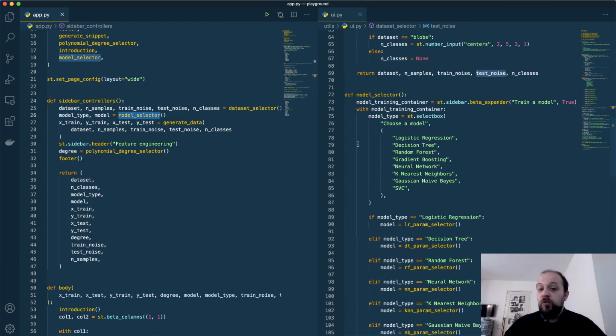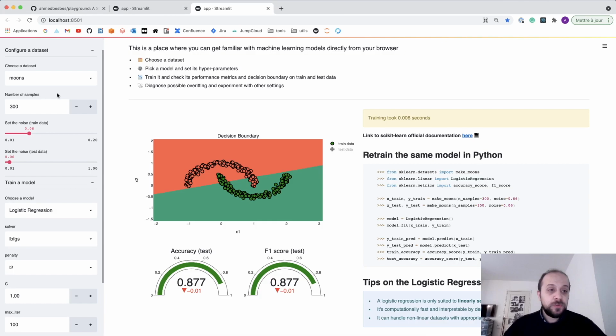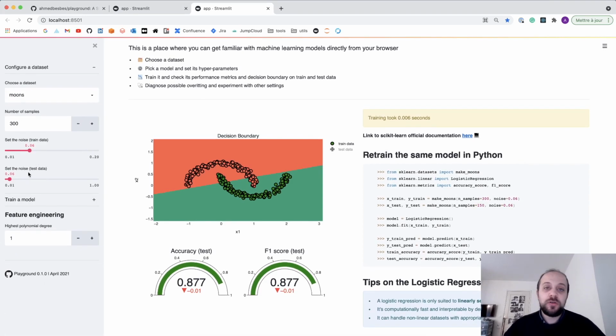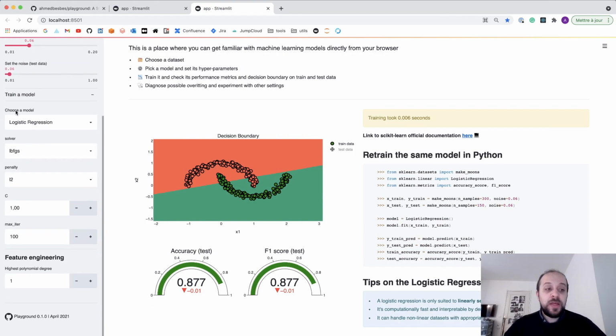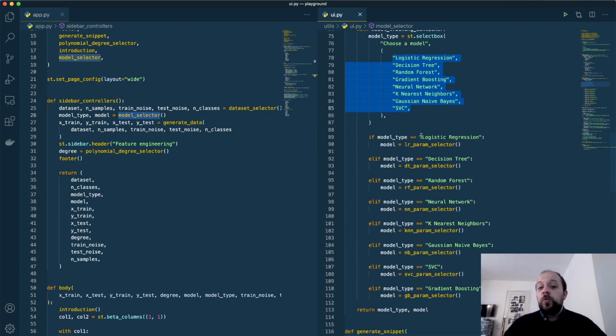So if you look at the model selector, it's basically the same thing. You'll have to create a beta expander to collapse this information. Actually, this is fairly optional. It's only for layout purposes. So inside this expander, we will have a select box, which is choose model, and you'll have to choose from this list of different models. And once we select a given model, we will have a model that will be returned by a method.